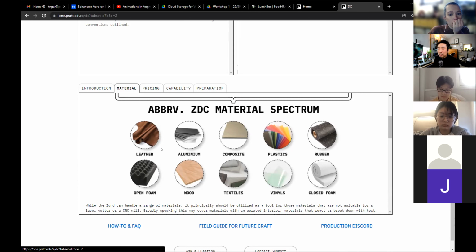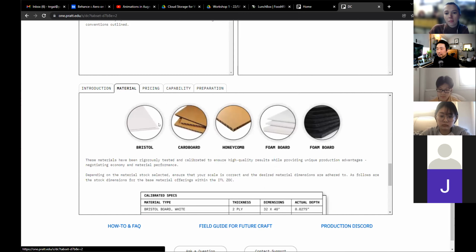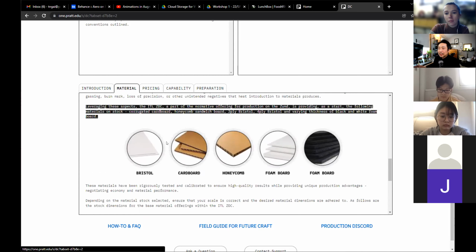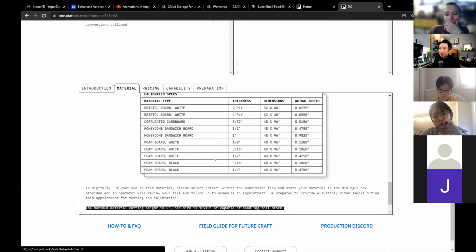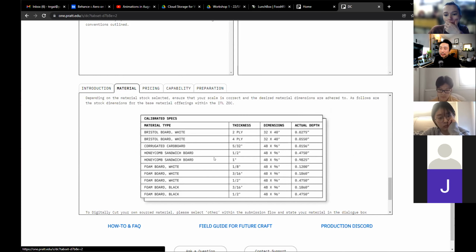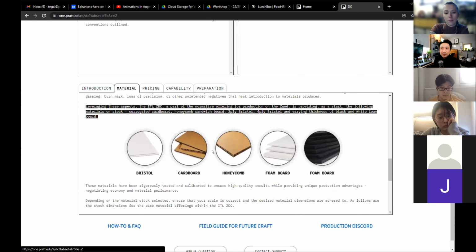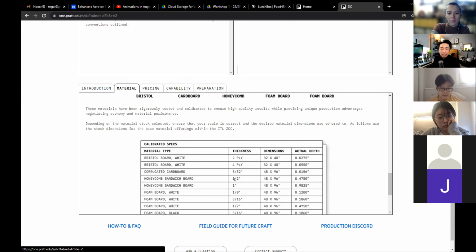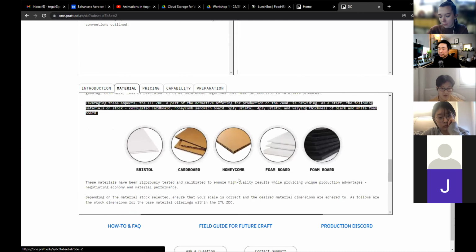Closed cell foam or rubber, or cardboard, Bristol board. Bristol board is a kind of museum board material that's very, very common. With the Zoom cutter, you get really clean cuts. A laser cutter will give you burn marks and everything, and smell like burnt stuff for weeks. But the digital cutter gives you museum quality cuts. It's really beautiful.